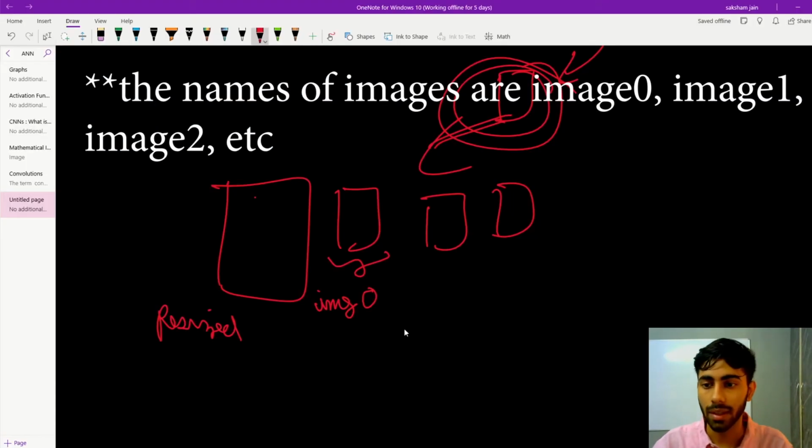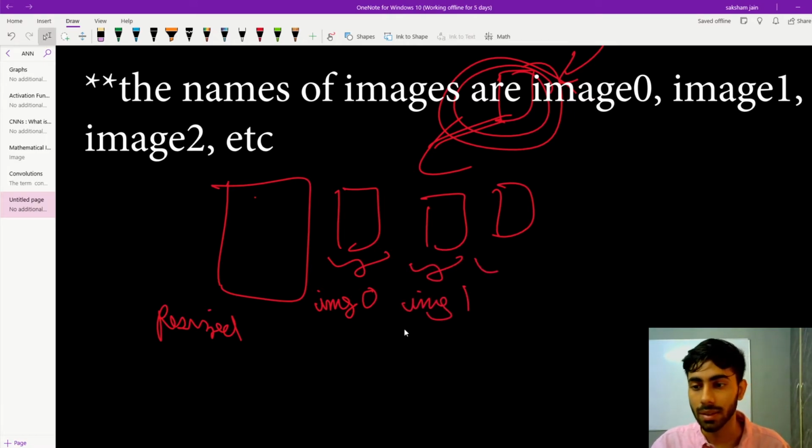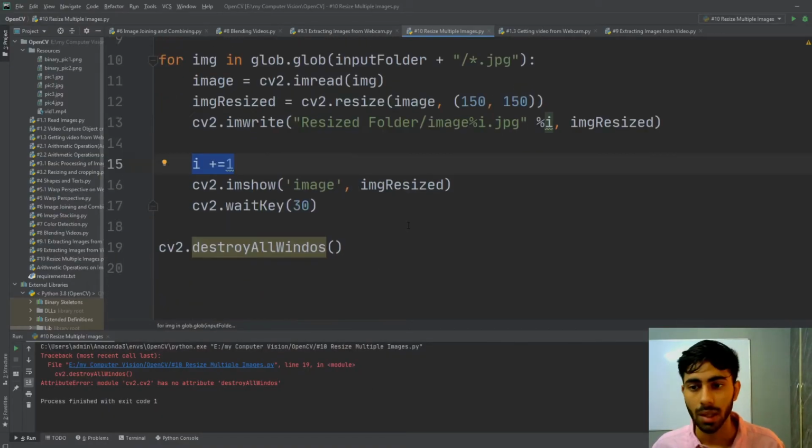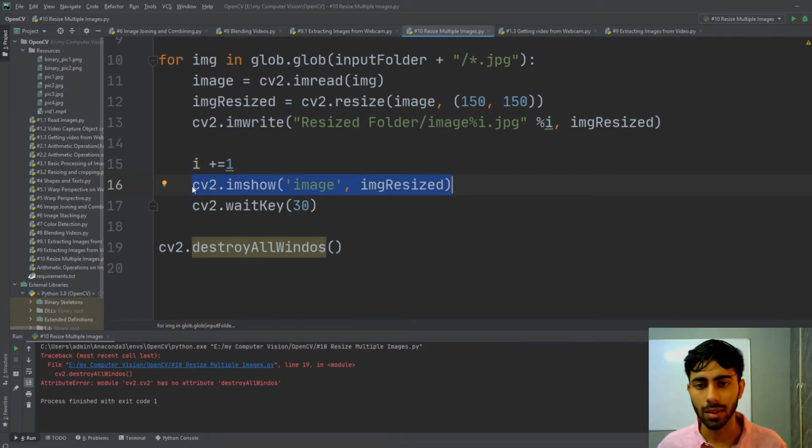So the name of the second image is going to be img1, and then this will be img2, and hence this is going to be img3, and so on. So this is how my particular program is working. Now, I'm going to show my image so that you can see the working. It is also fine if you don't run the code. I will also show that.